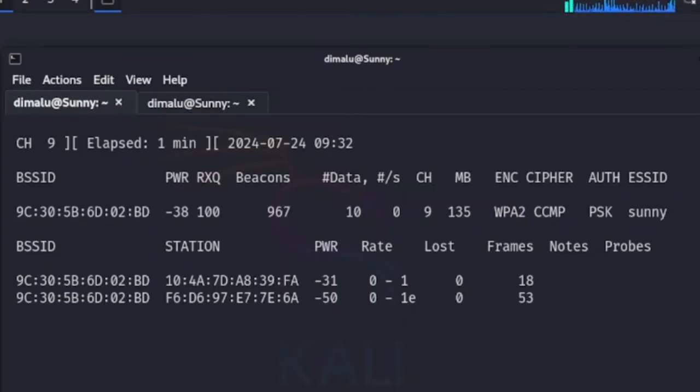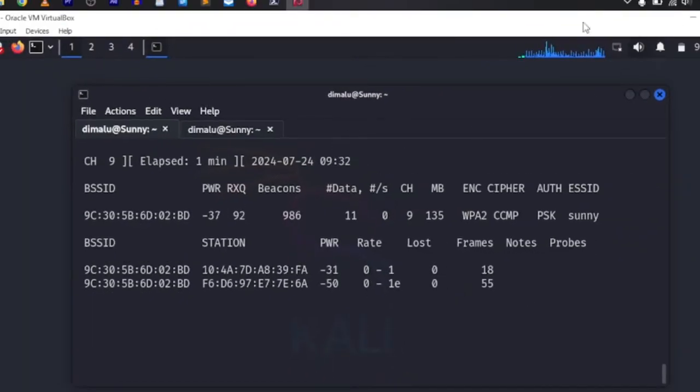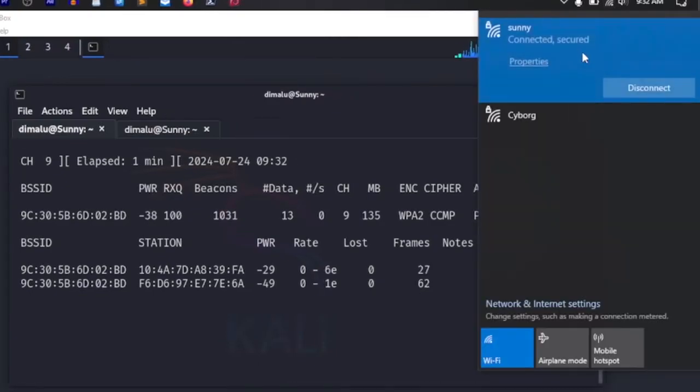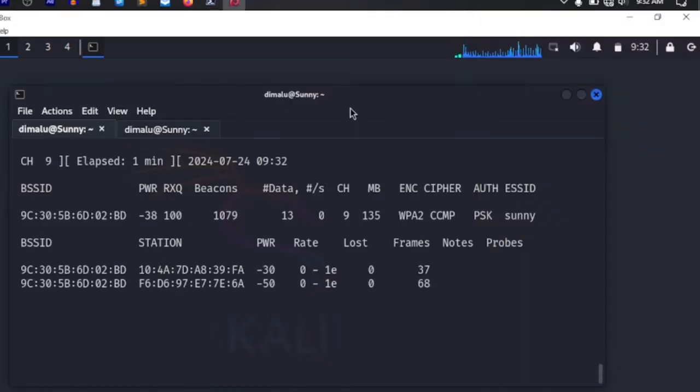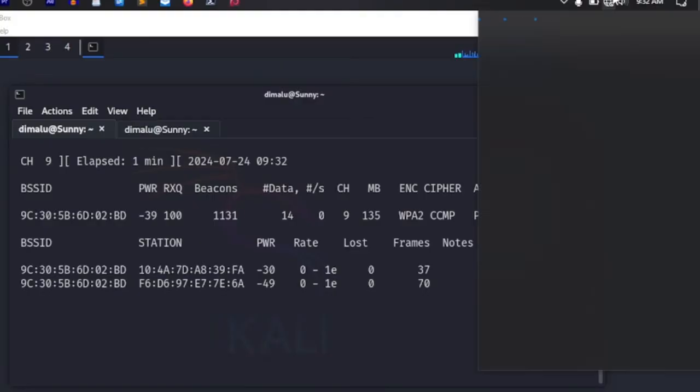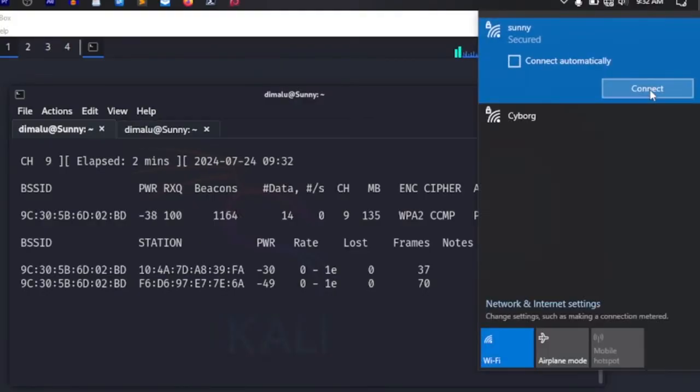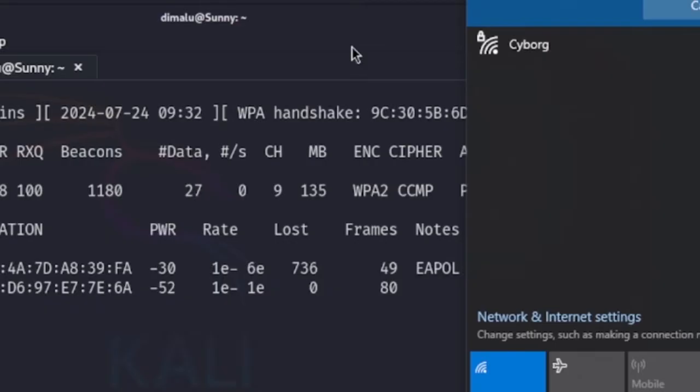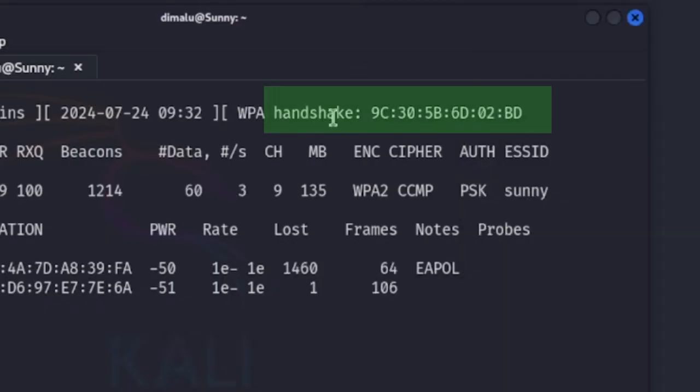What I'm gonna do is, I am already connected to my network, right? Let me disconnect from the network. Now as soon as I reconnect, the four-way handshake will be captured. Let me reconnect. Click on connect. As you can see guys, WPA handshake, the four-way handshake for this Wi-Fi network has been captured.